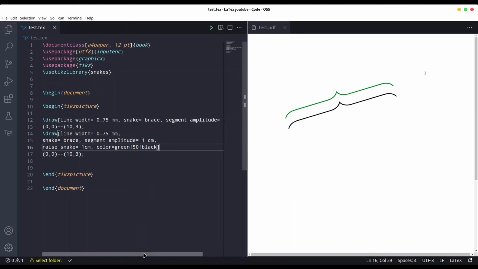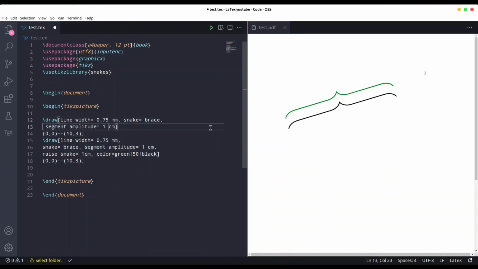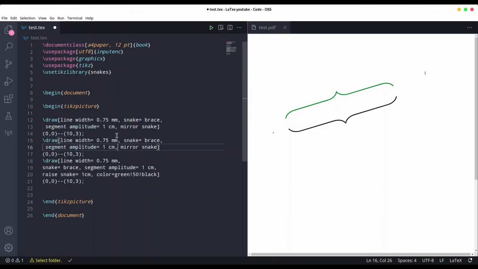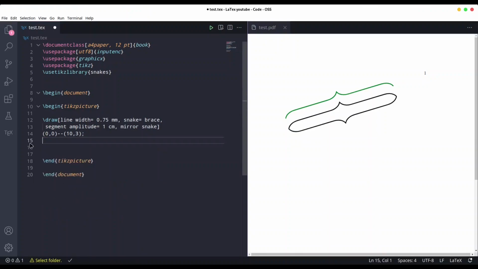But let me show you something even more interesting. With this first line, I'm going to add additional option, mirror snake. Save it. And you see, with this option we turned our line into different direction. And what we can do, we could draw another line like this, but without mirror snake, and we are going to get this interesting pattern. And for now I'm going to delete these two lines.